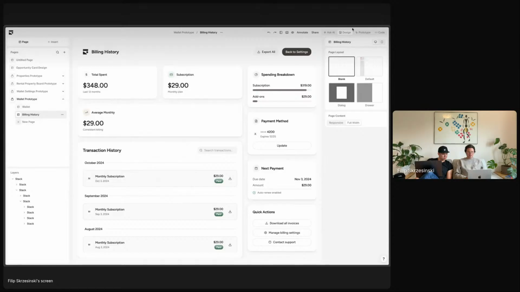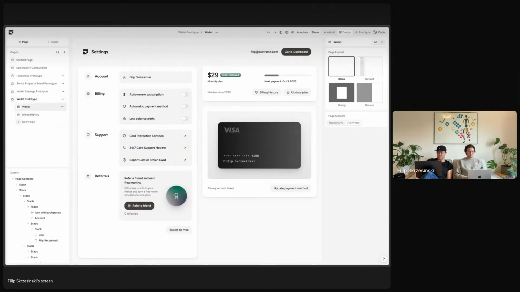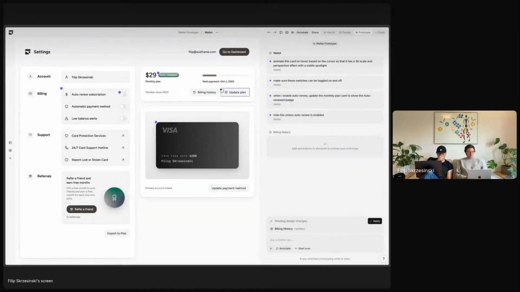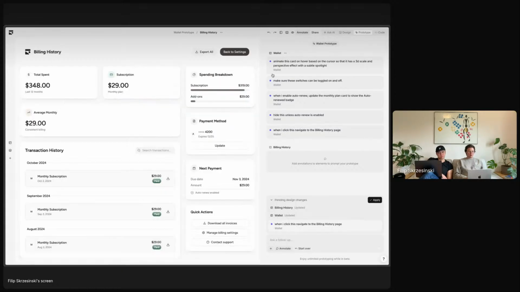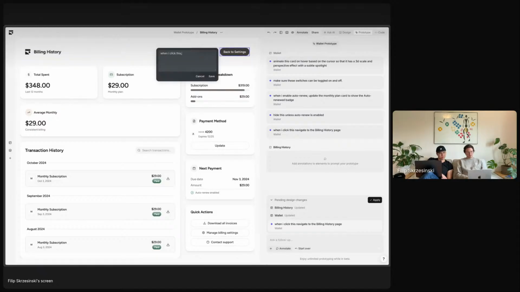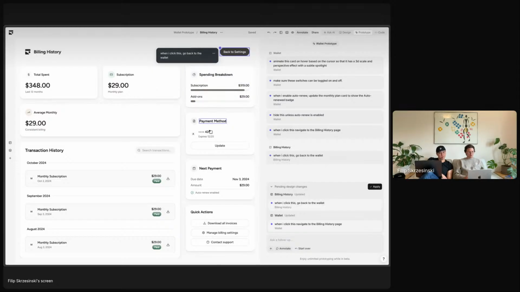So we'll go ahead. I'm going to go into prototype for the wallet, and I'm going to go back to annotate mode, and let's say, when I click this, navigate to the billing history page. And then if I wanted to, I could go to billing history, show all these annotations here, and when I click this, go back to the wallet. Right, so pretty simple, but the big thing we're doing is introducing a whole new page to this prototype.